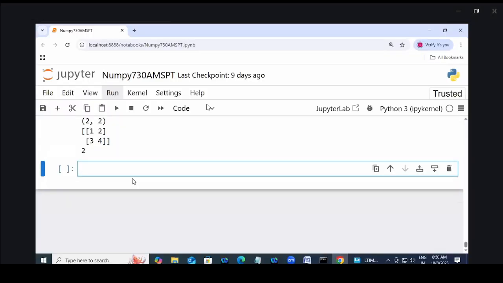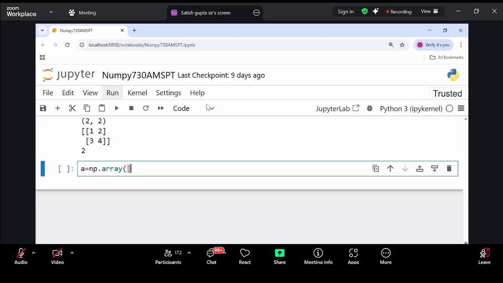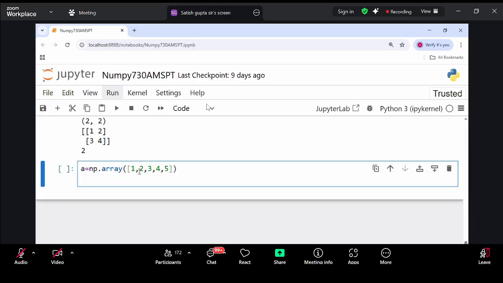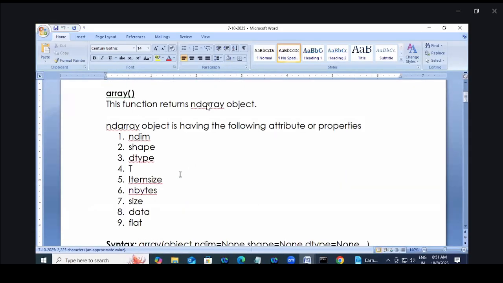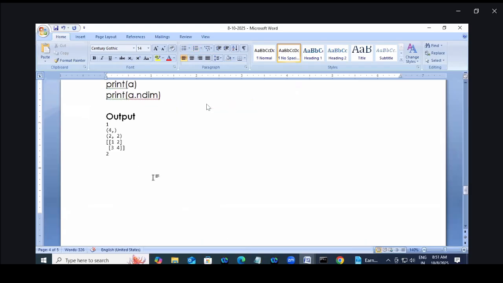Is the voice clear now? So let us talk about np.array. I'm writing np.array of 1, 2, 3, 4, 5. Now this array contains how many values? 5 values. And I'm saying a dot. Size is over. Now next is which one? Flat, the flatten array.